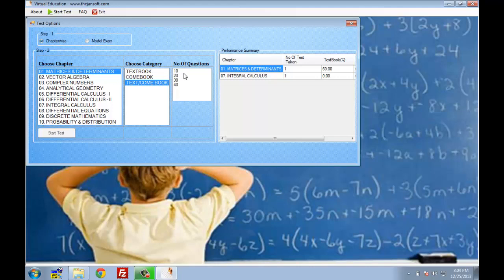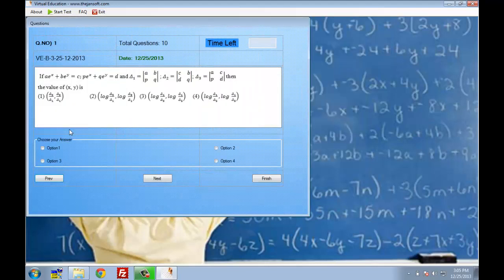Now immediately you can see in the next column the number of questions varies from 10 to 40, which also differs based on the chapters. So let me select 10. Now click on the Start Test button. Now you can see the window with question numbers 10 with the timing left 5 minutes, approximately 30 seconds for each question.